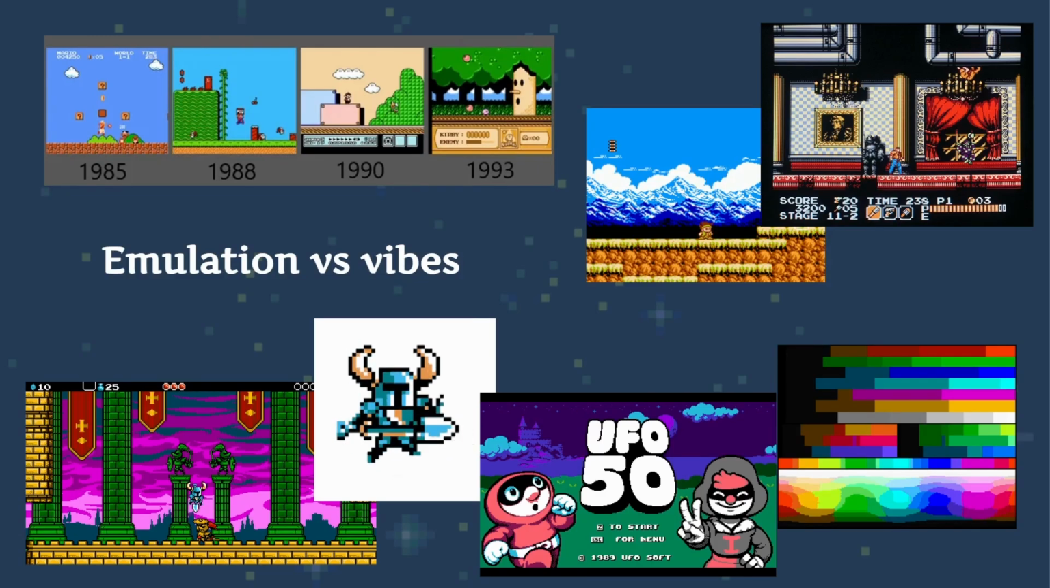And so being the case that we don't really have to worry about memory and processing power these days, what is it we're actually trying to do? Are we trying to recreate those systems exactly? Well, no. We're trying to do what games like Shovel Knight and UFO 50 do, where they capture the essence of what a game from 1988 would have looked like.